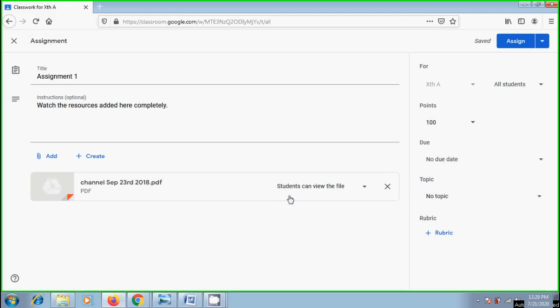And beside, we will get a few more options. Click on the down arrow. Here we can set students can view the file, students can edit the file, or make a copy for each student. I'm selecting make a copy for each student so that every student will get a copy of this document.